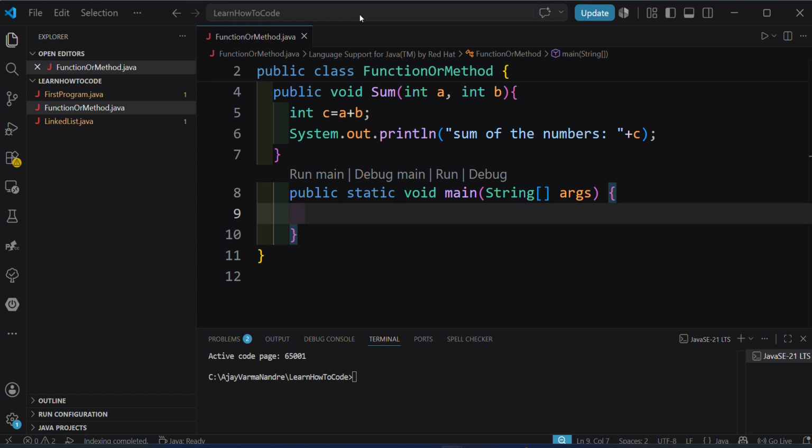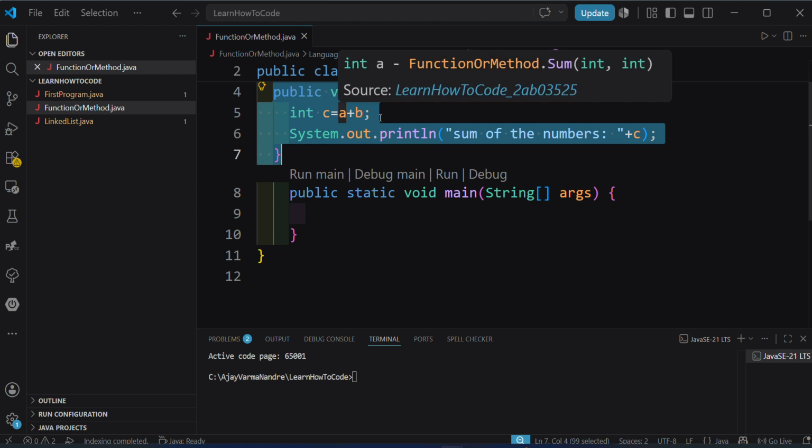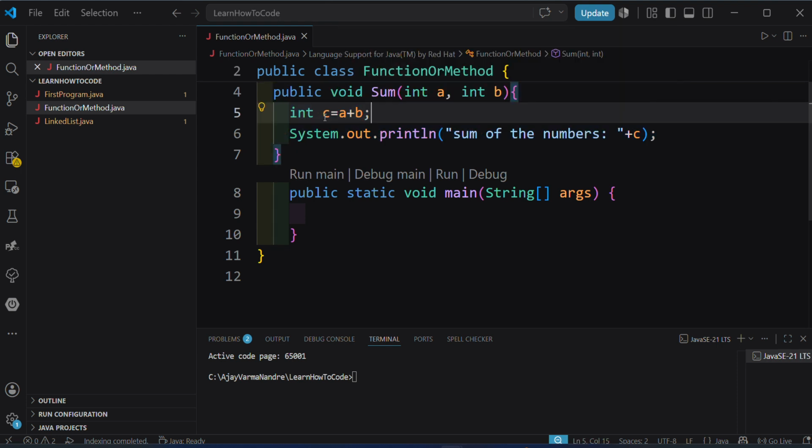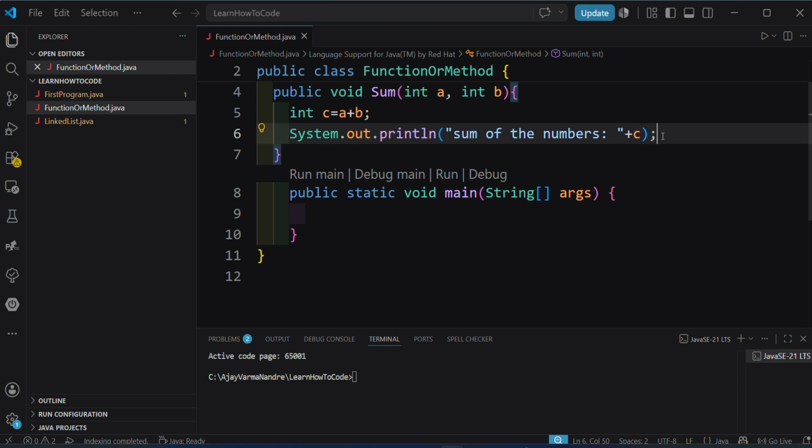If you observe this code, I created a function called sum, and I added two parameters, int a, comma int b. I'm adding these numbers in the method. So int c equals a plus b. I'm adding those numbers, storing it in the variable c, and printing in the same method itself. So if I call this method, it will print the sum of the numbers.